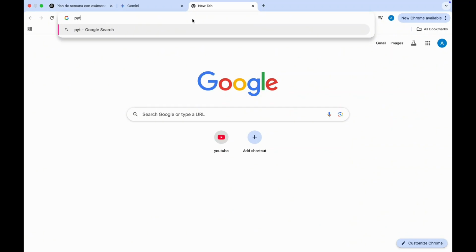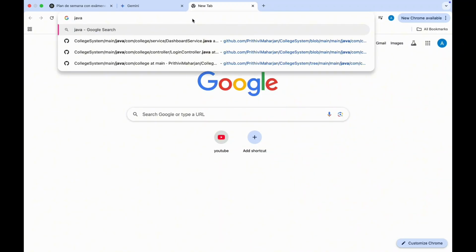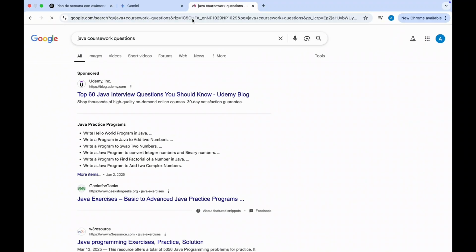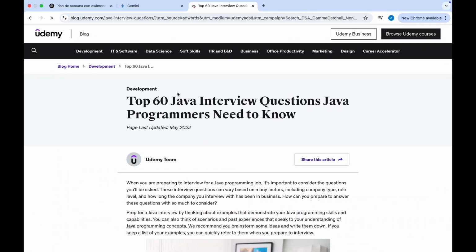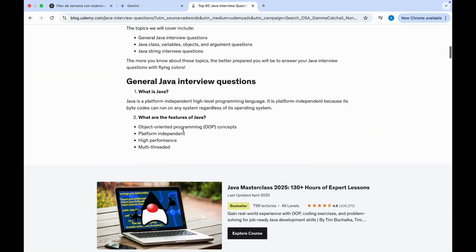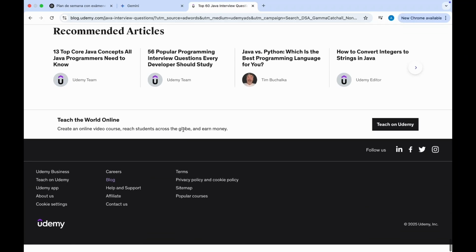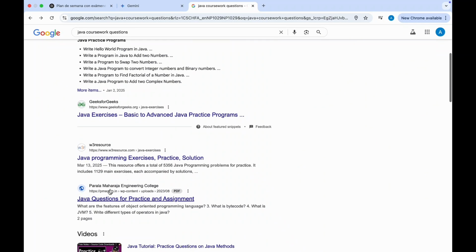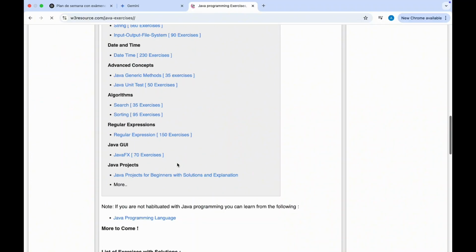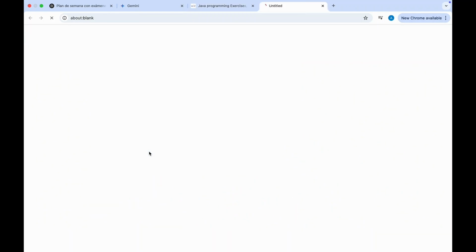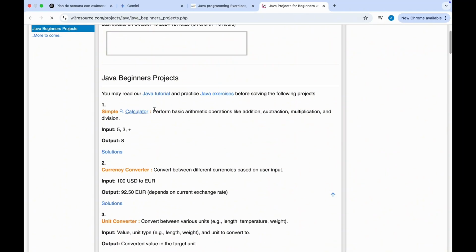So here let's search for a Java question on the internet. Once you search for the Java question, let's go to any Java question website. Now all you have to do is copy and paste that Java question. Here it is more likely theory questions, so let's navigate to another website for practical questions. Okay, here you can find some practical questions available for Java. Let's tap on any practical question.